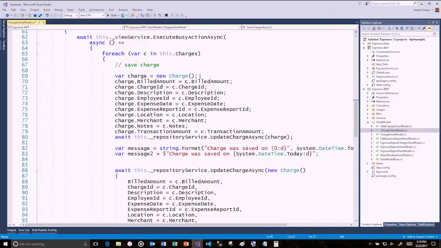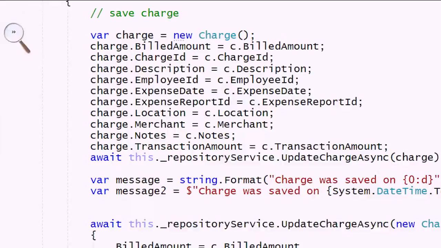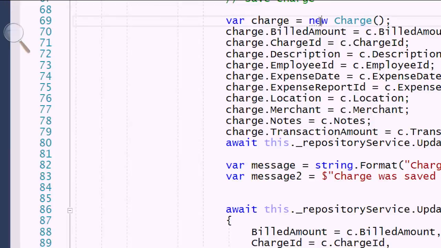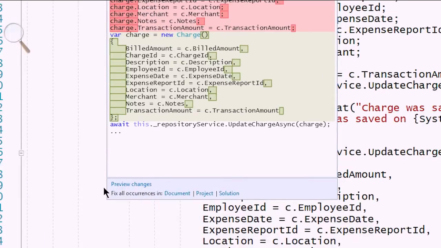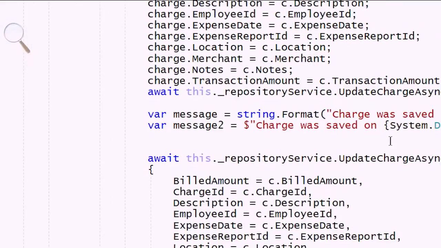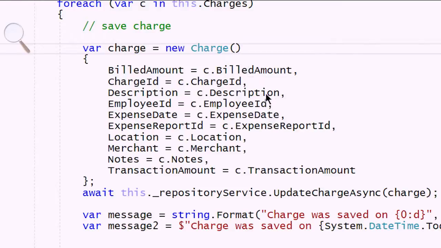So notice there's nothing wrong with this. We're not flashing error messages. There's no light bulbs showing up. But there are 5 dots under new, because we're very subtly telling you there is something you can do here. And if I now click on that, you can simplify the object initialization by changing it to this. Okay, so I say, yeah, all right, let's do that. Preview the changes, let's apply that. And Visual Studio will change that code for me.